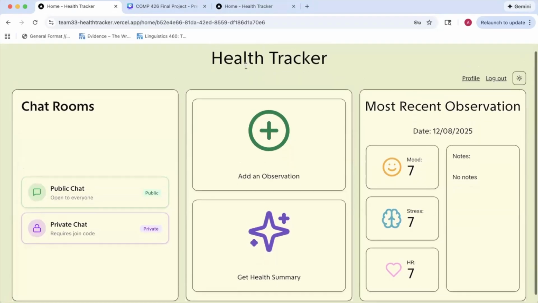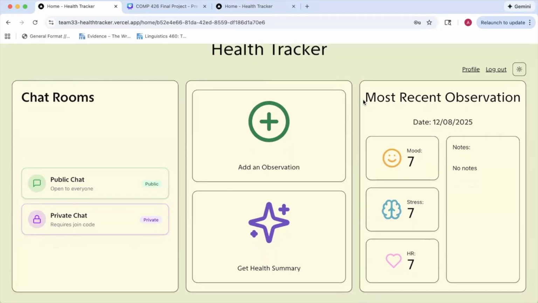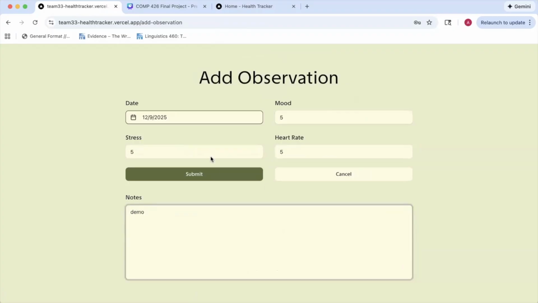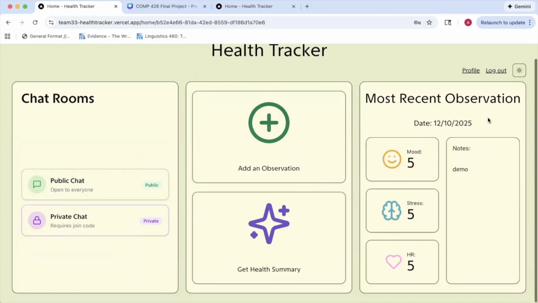So yeah, here is the home page for a particular user. You can see the most recent observation over here because this user has been used before. You can add observations here. So we'll just put whatever and you can submit it and it will show up over here. You can get a health summary here.